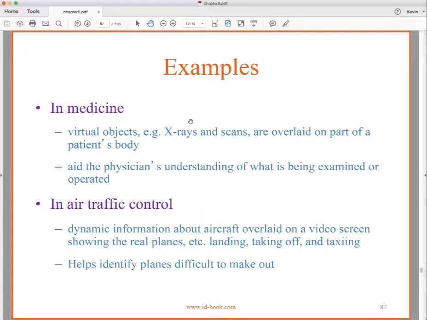So the examples, which I forgot were on this slide, we talked about the medicine one, being able to project the X-ray or scan right on the body. In air traffic control, which I didn't talk about, dynamic information about aircraft overlaid on a video screen showing the real planes landing, taking off, and taxiing helps identify planes that are difficult to make out.